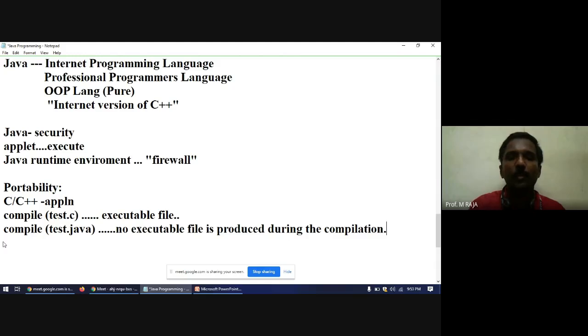This is an important point. What is actually produced during the compilation? The file test.java is applied to the Java compiler, javac. This is the name of the Java compiler. So to compile a Java file, you need to use the Java compiler. The syntax is javac filename.java. Later, we will demonstrate how to compile and run the Java code.